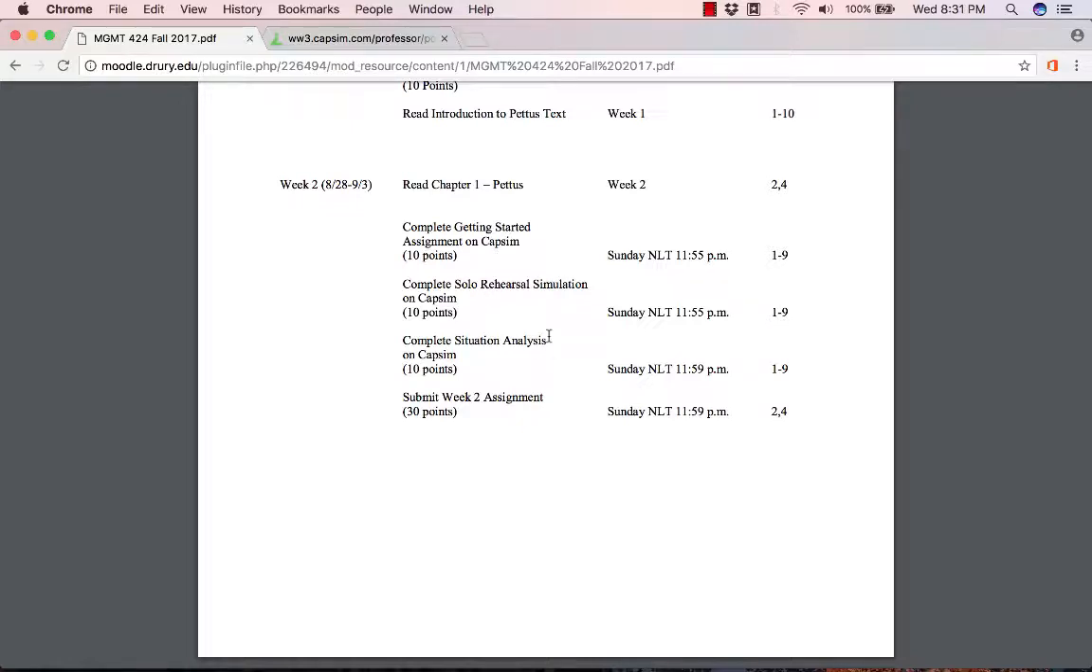There's a solo rehearsal simulation where you're allowed to get in there and start playing around with it to see how decisions work and how you enter data and that sort of thing. And once you complete that, you'll come back to the Moodle page and say, hey, I completed that, and you'll get your points for that. There's a situation analysis, which is an exercise that explains to you a little bit how your decisions impact the business environment.